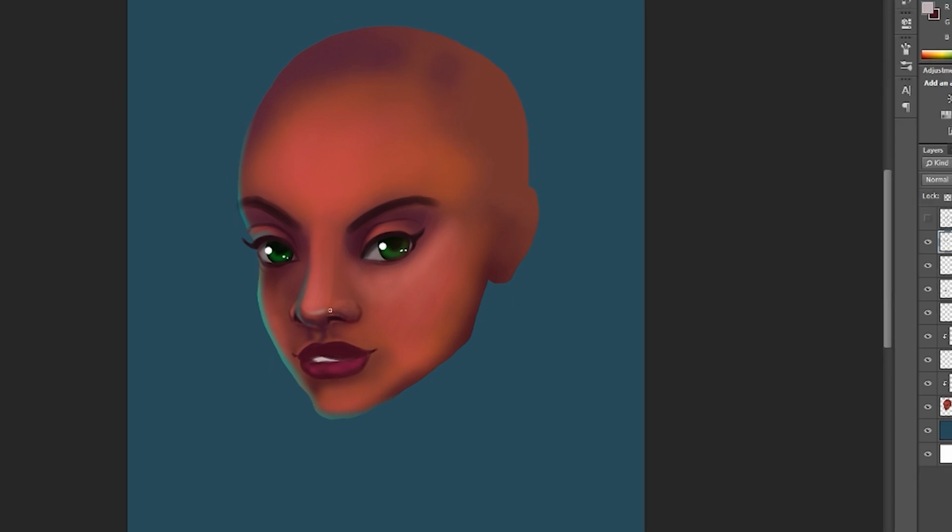Now start to add highlighting on these areas. Add some finishing touches, and here we go. Our human face is ready.